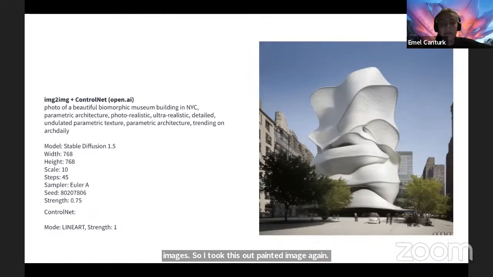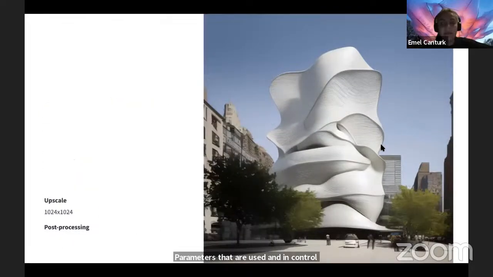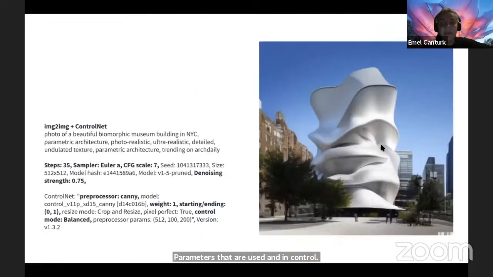For example, I tried it in OpenAI, but using the model Stable Diffusion 1.5. Here are my parameters that I used, and in ControlNet I used line art with strength 1 and upscaled it. And also here now in Stable Diffusion Automatic 1111, I tried it with another preprocessor like Canny.